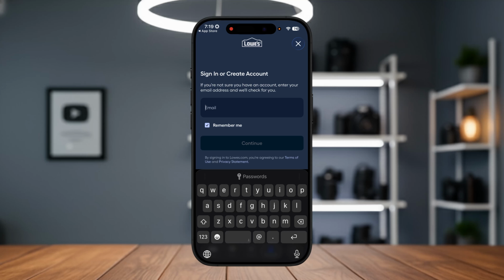Now simply go ahead and enter your email, click on continue, and you will be logged in by asking you the password to your account.